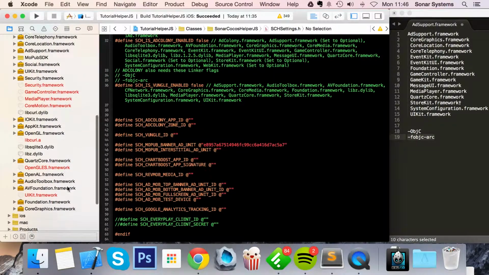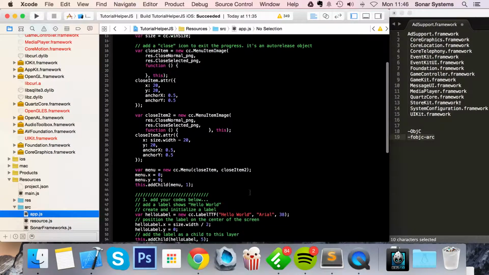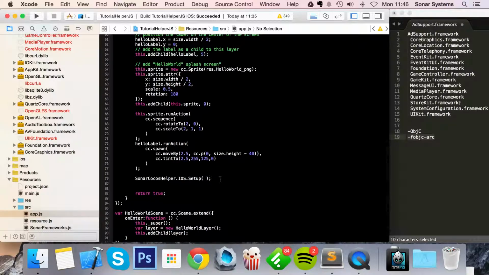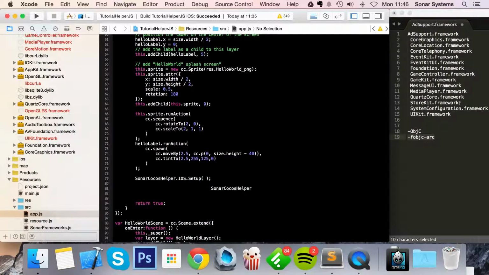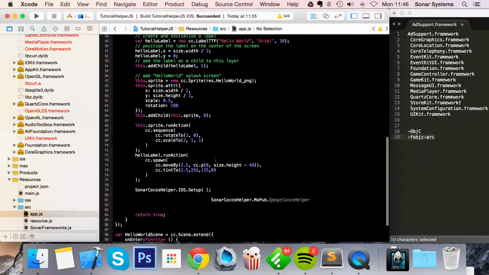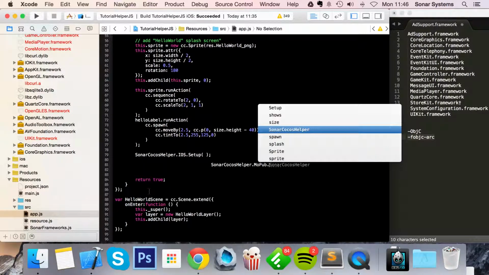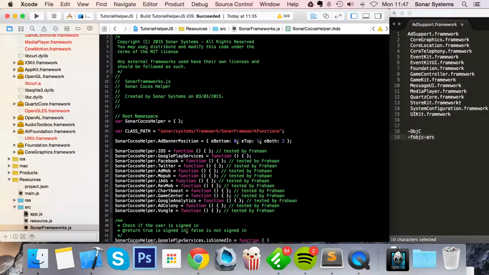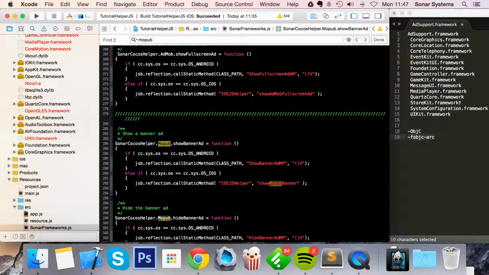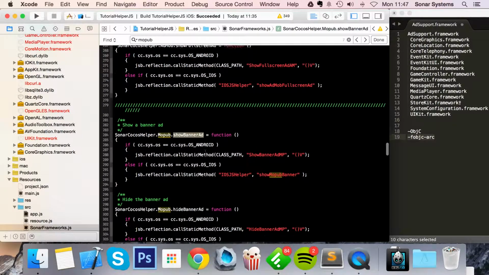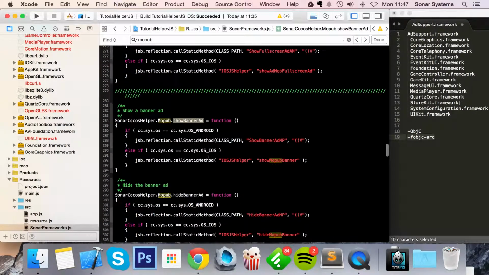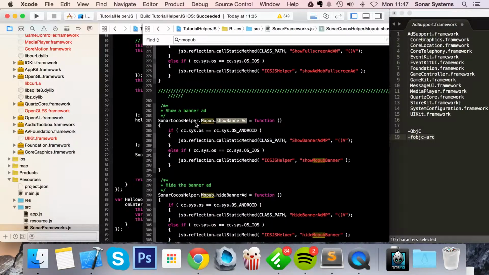And now what we want to do is go to our app.js, and when the application loads, we're going to do sonar Cocos helper .mopub dot, and an easy way to see what methods are available, because Cocos JS and Xcode combined does not bode well for IntelliSense. Go to sonarframeworks.js, just search for MoPub, and in there, we got show banner ad, hide banner ad, show full screen ad. So it's going to do show banner ad.